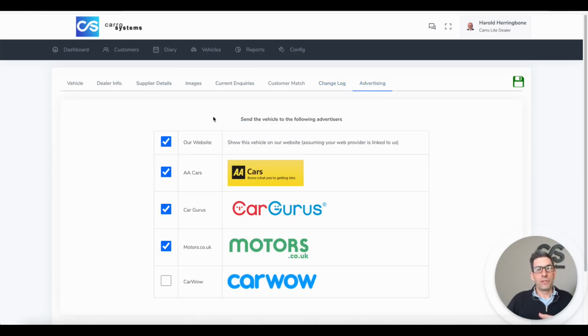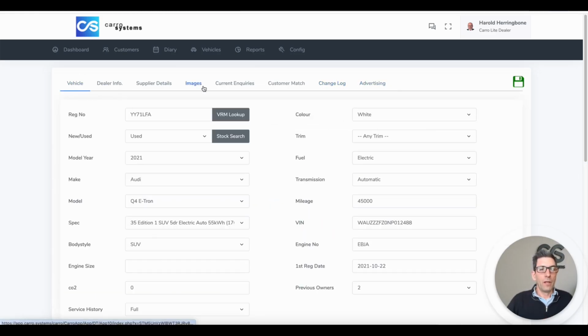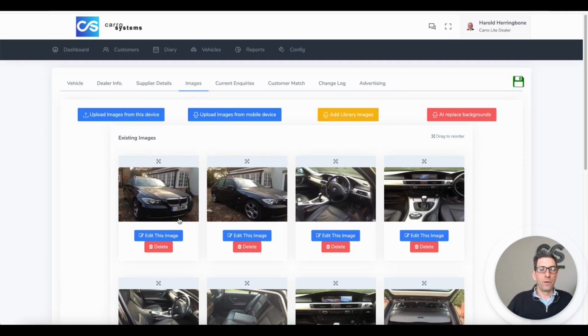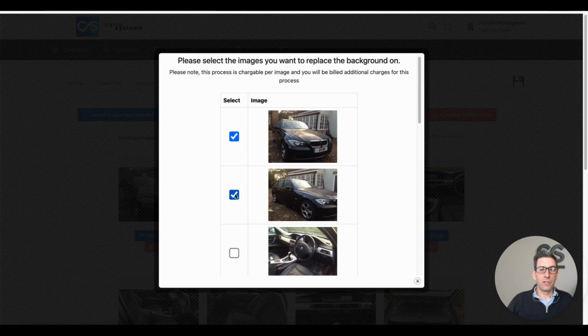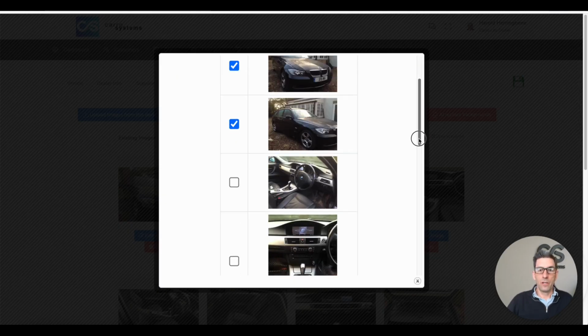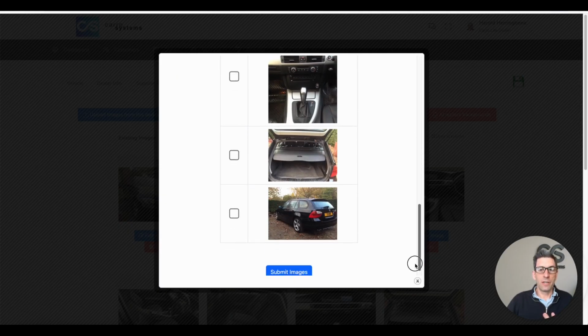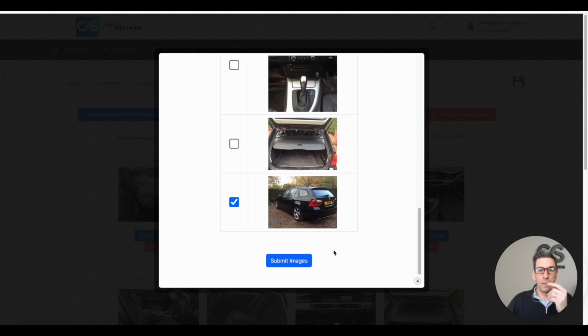Here we can change our advertisers too. But if we go into our images, if we want to AI change the background, we can click on this button, select the images that we want to do in batch. So we don't need to do the internal images, obviously, because they don't need background changes, but they do. Submit those images and that will change the background.